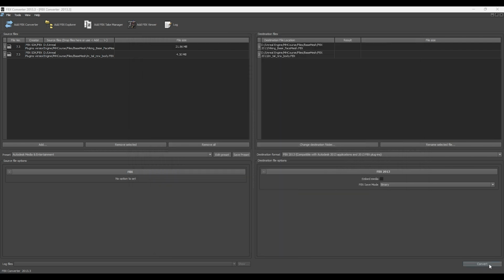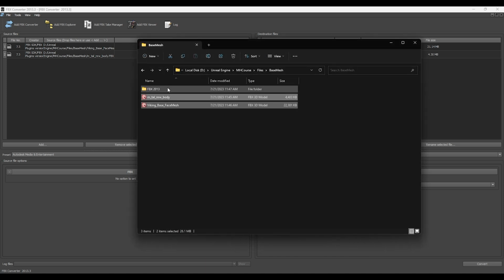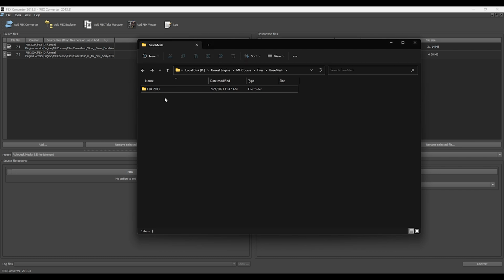Then press Convert. You should see Converted for both meshes. In the folder where you had the FBX files, Converter has created a new folder, FBX 2013, with converted meshes. You can delete the old ones.